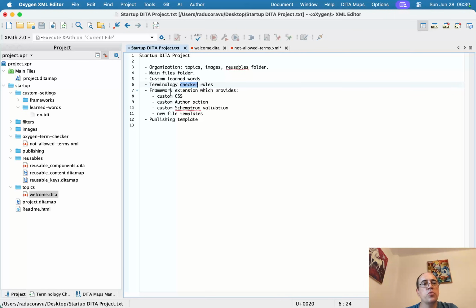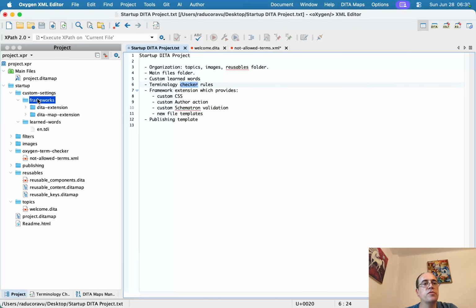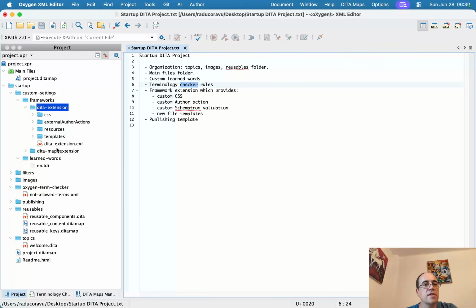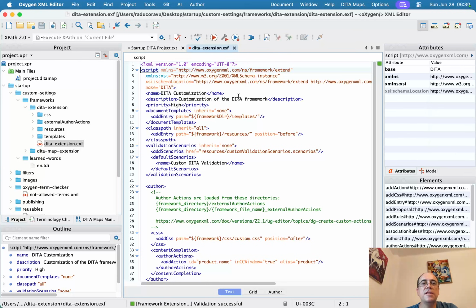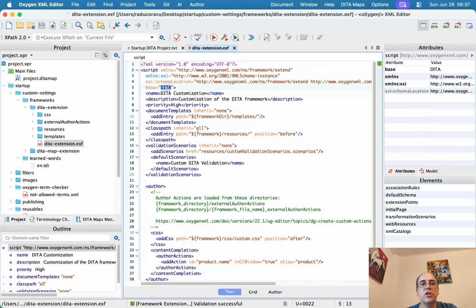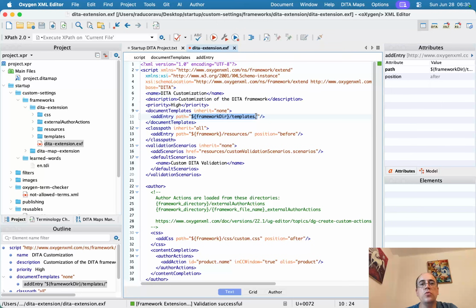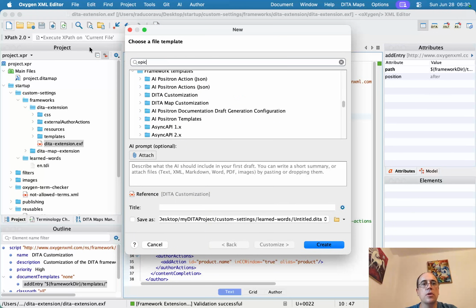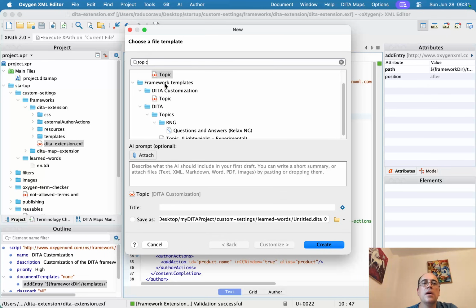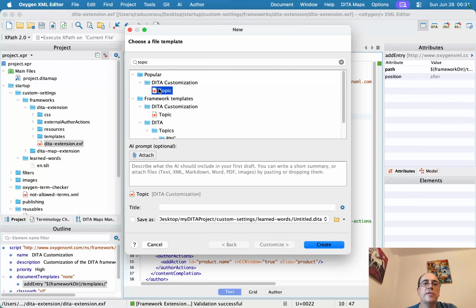What else do I want to show you? This particular project comes with framework customizations, and let's look a bit inside them. So we have a data extension customization, and here is the data extension framework, which extends the base data framework provided by Oxygen and provides various customizations. It provides new data file templates specific for my project. So when I click new and I search for topic, I can see that only the topics in my custom project are shown.